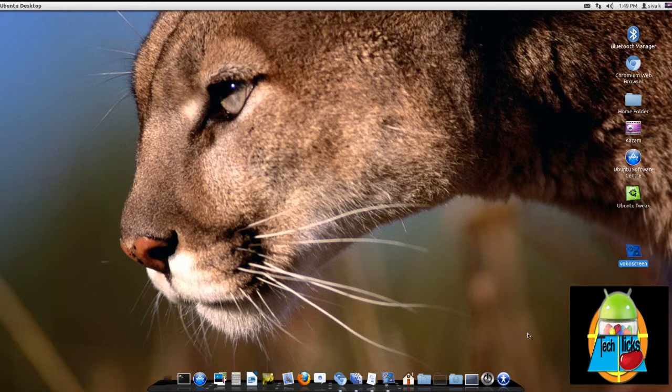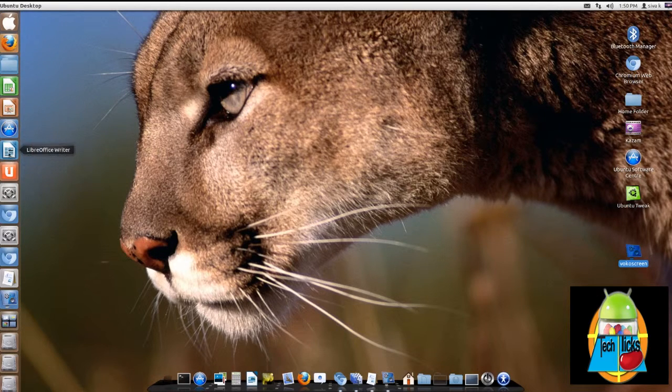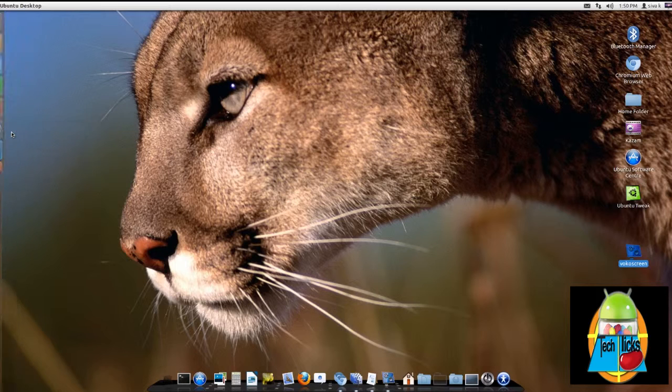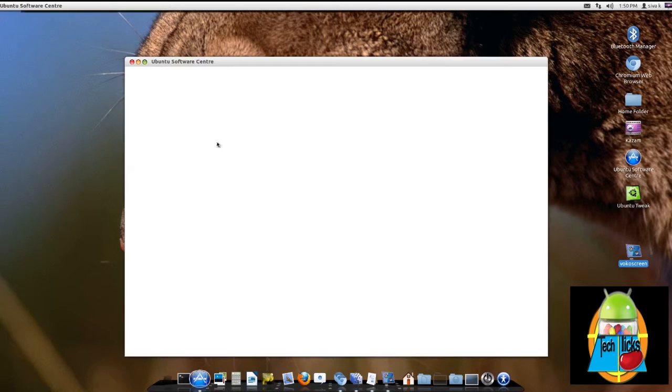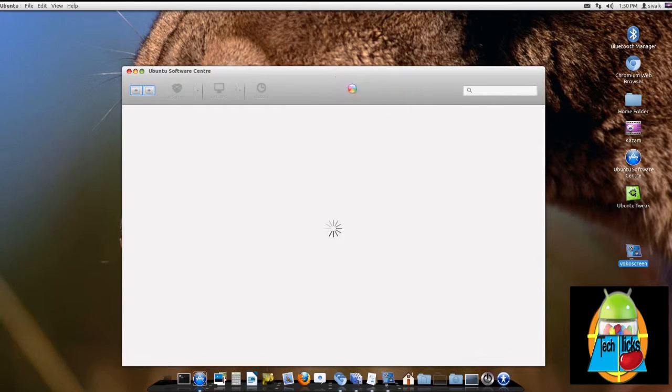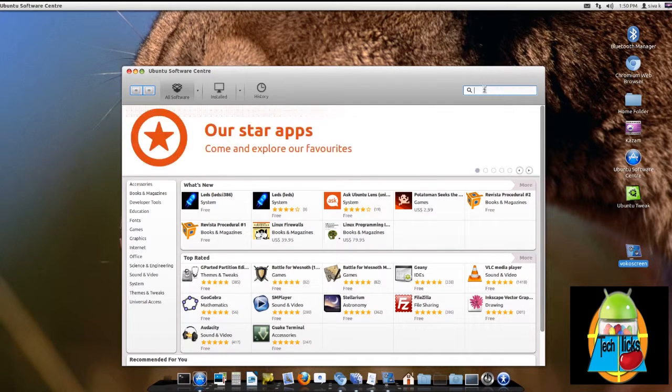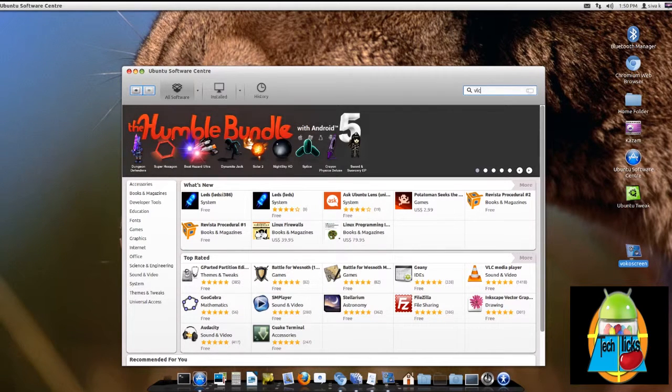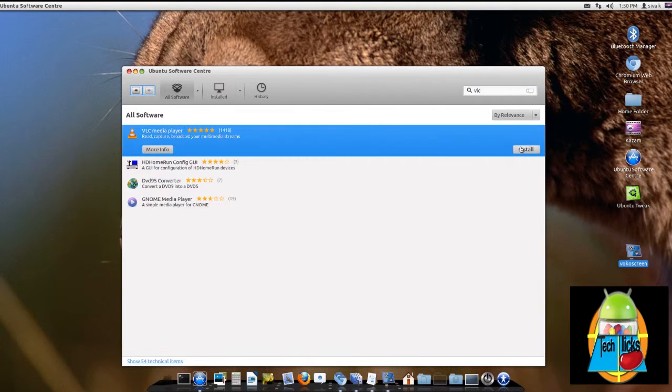Formally, you have two ways to install VLC media player on Ubuntu. The first way is to go to the Ubuntu Software Center by clicking the software symbol. Just search in the search category by typing VLC, and it will take you to VLC. Just press install and give the password. It will be installed very easily.